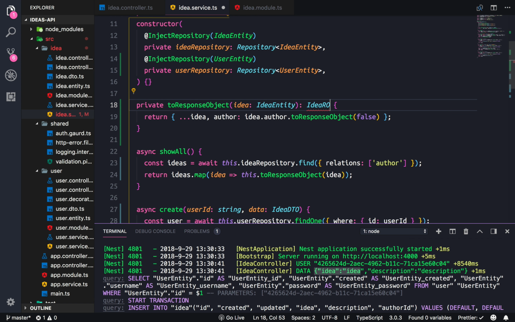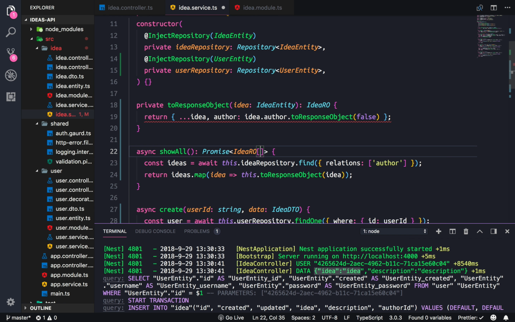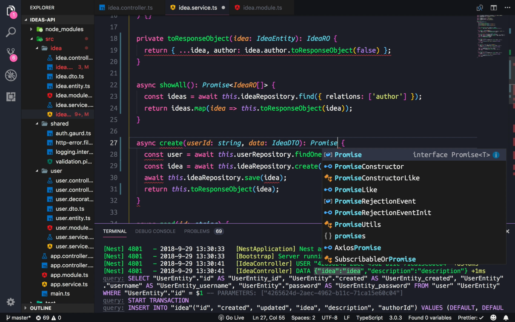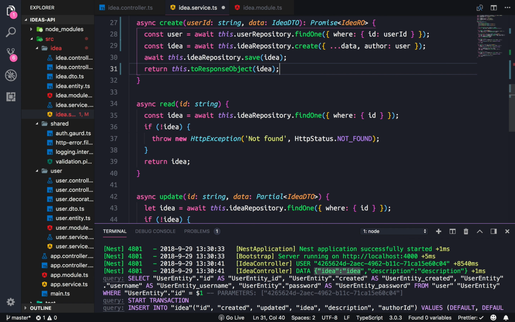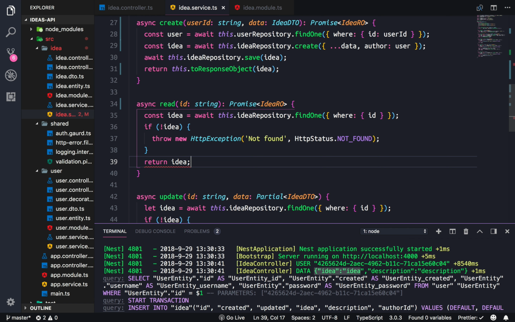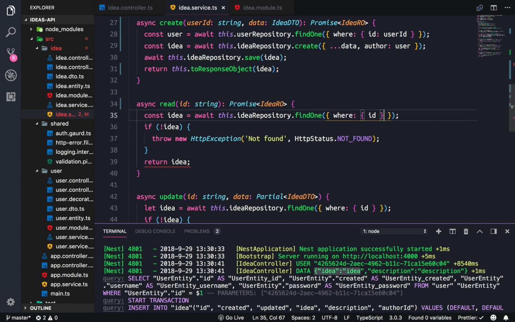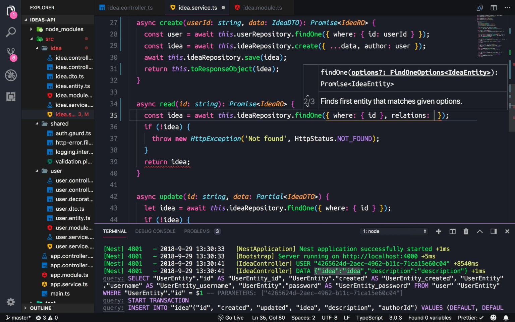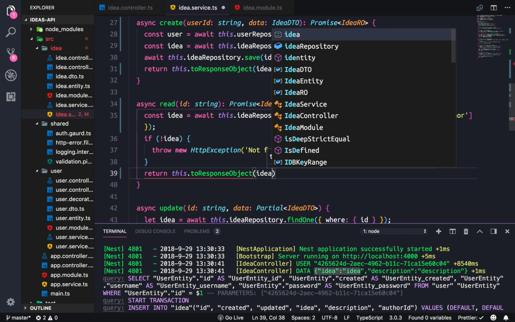And now we just add this everywhere. So this is going to be a promise, because it's async, of an idea response object array. And this is going to be a promise of an idea response object, which it is. Make sure the read also does the same thing. Idea response object, and it isn't. And this is a good case of when the type will actually help you debug, because I actually forgot to do that. So let's make sure we get the relations of author and return this dot to response object of that idea.